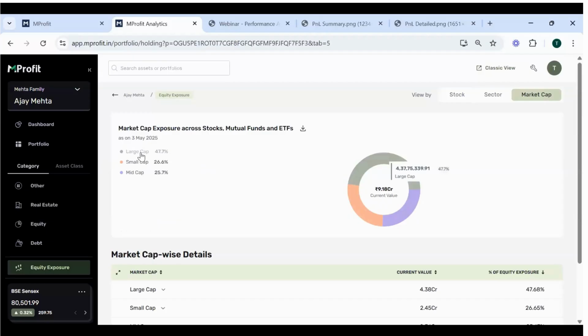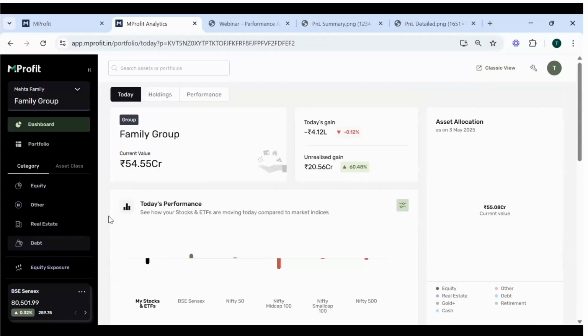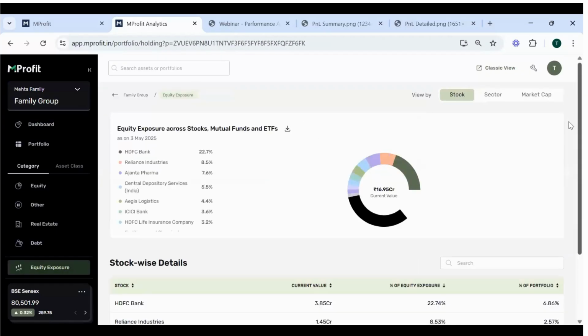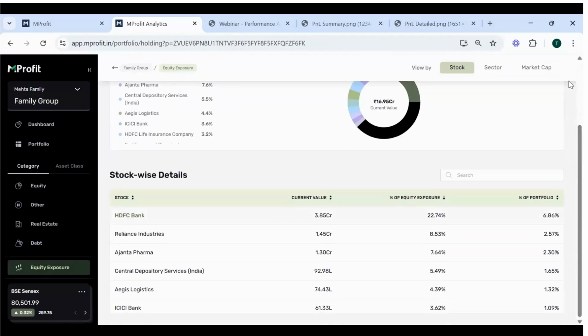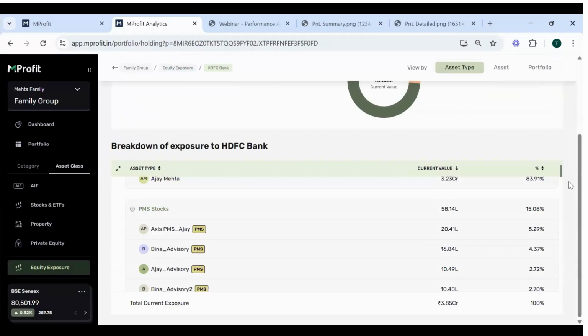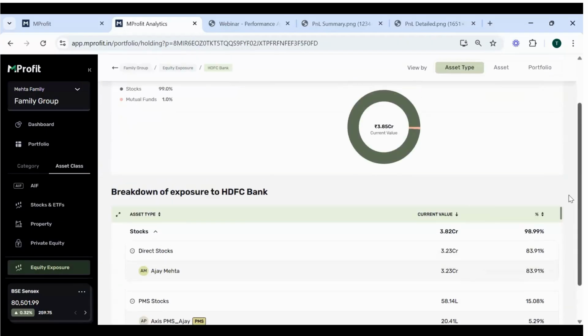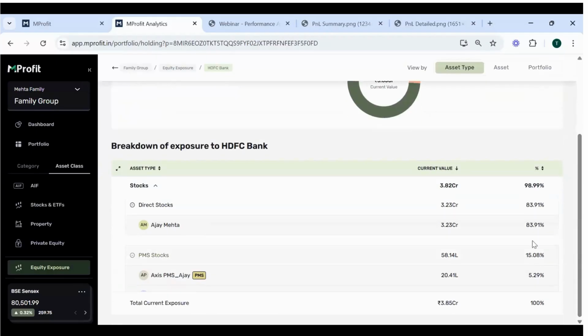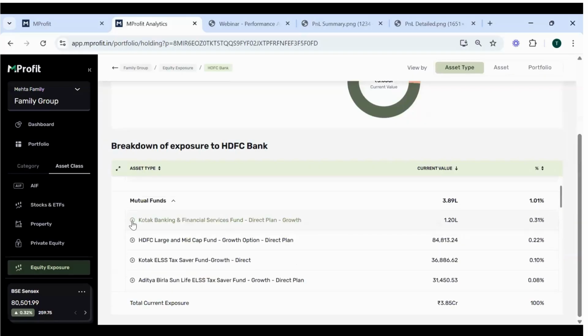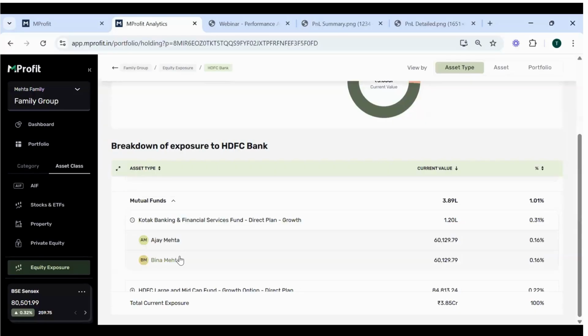Now, for example, if you were to select the entire family group level, then can we select a group? Yeah. So if you select the family group level and go to the equity exposure feature, select any specific script, you will also be able to see through which portfolios it is exposed. Direct stocks is under which portfolio, which are the PMS schemes which have exposure to HDFC Bank, and which are the different mutual funds as well. So at an entire family level also, which specific portfolio has contribution to this script, or is more exposed or underexposed to a particular script, can be seen through our advanced equity exposure feature.